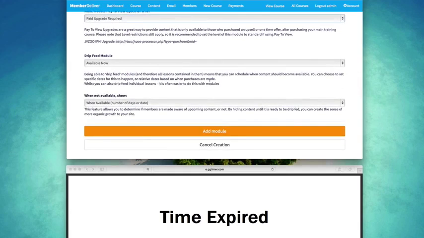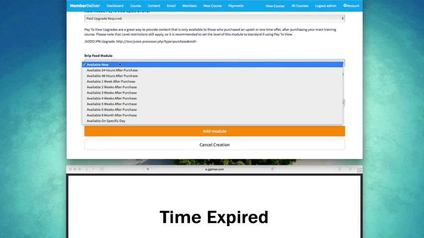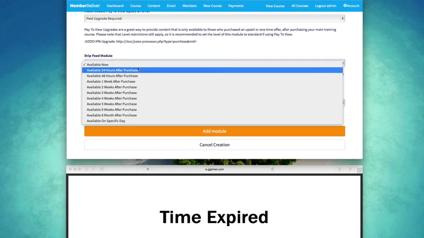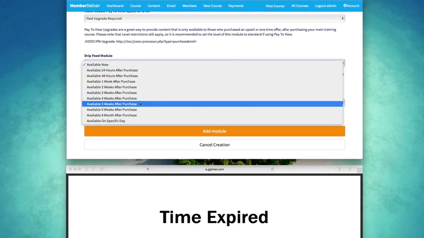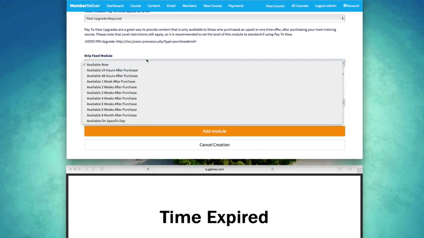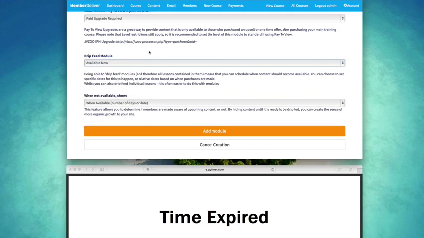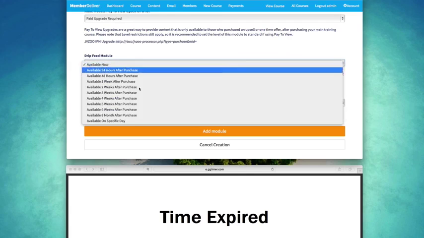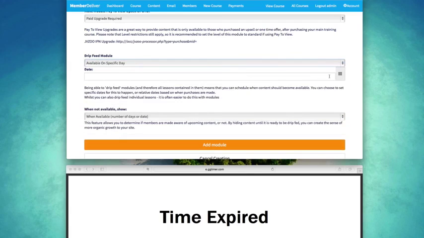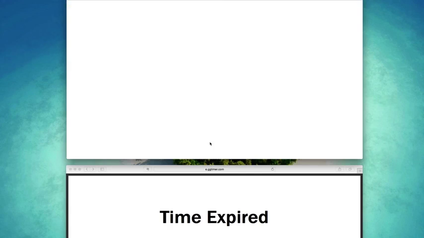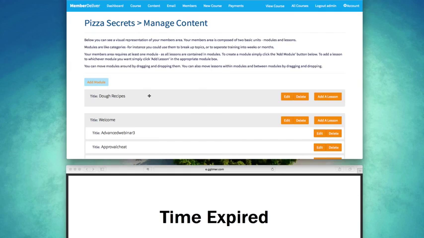Now, let's say that you want the content to be drip fed. That's really easy to do. You can drip feed both lessons and modules. We're creating a module at the moment, and you can set it to deliver a certain period of time after somebody's purchased. You can also set it to deliver a certain time after the product launched. So one's fixed, one's dynamic, or you can set it to be available on a specific day. So we're just gonna go for the 15th. Click add module. Now, dough recipes has been added here, okay?